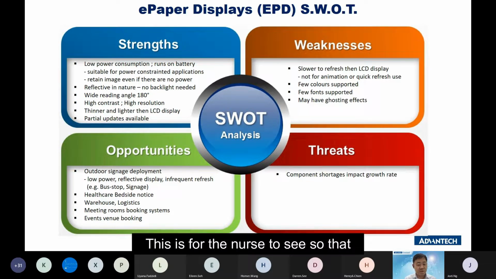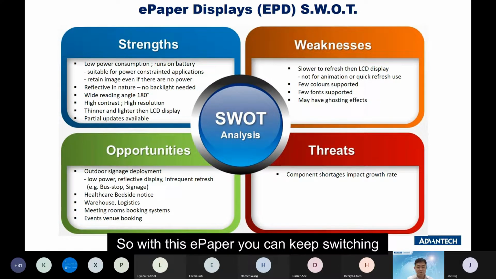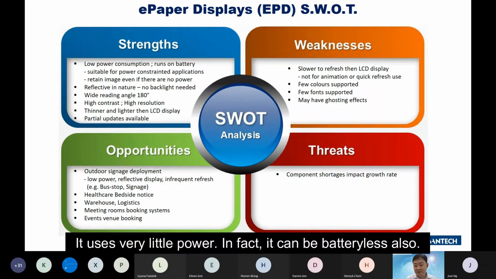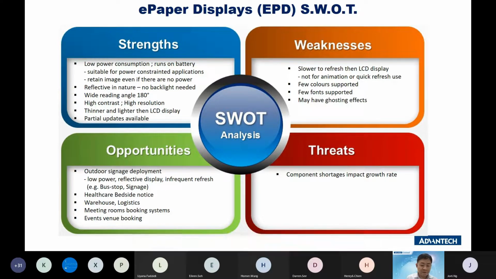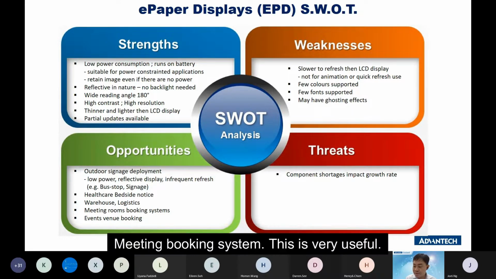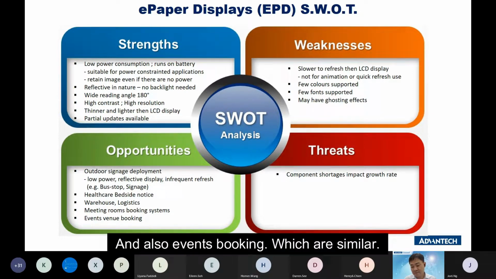This is for the nurse to see, so they know how to handle that patient. So with this ePaper, you can keep switching and swapping the information accordingly. It uses very little power. In fact, it can be batteryless also, so you don't need to think of the wiring. The warehouse logistics, where are the items kept, how to update them. Meeting room booking system, this is very useful. And also events booking, similar.